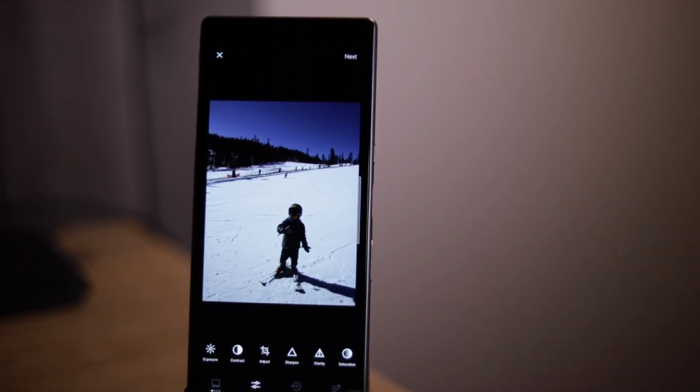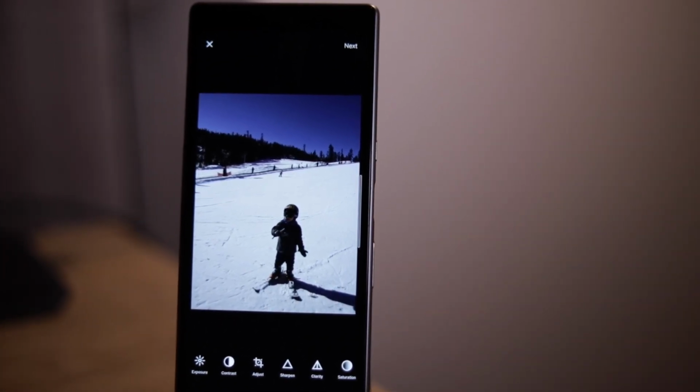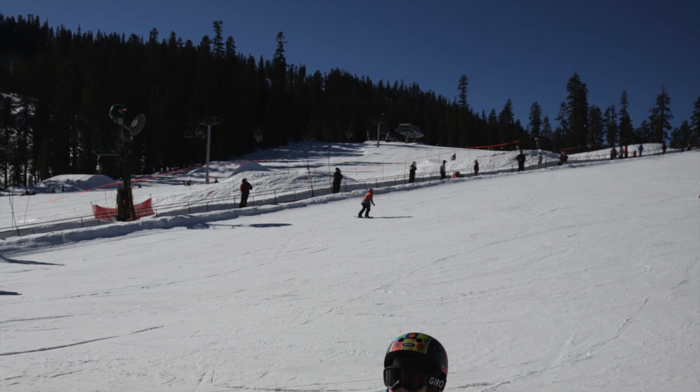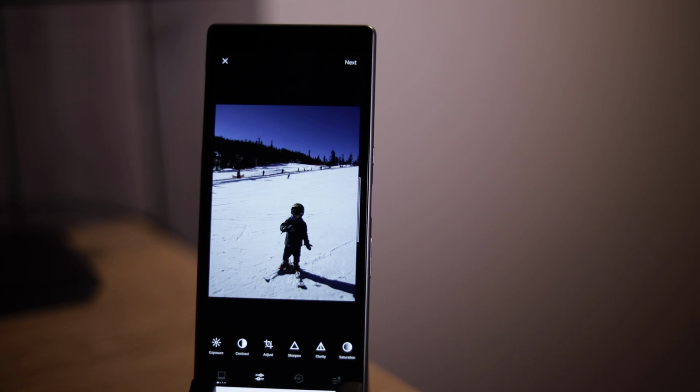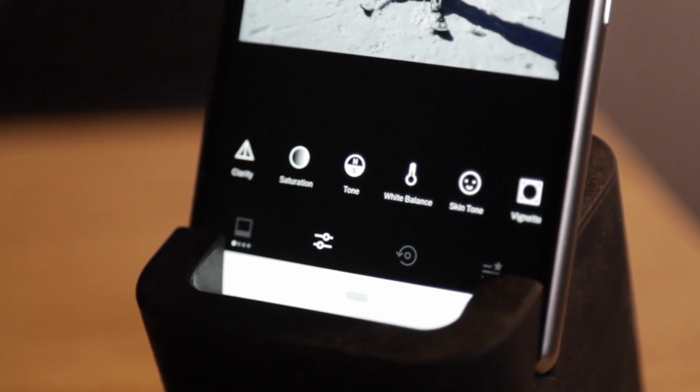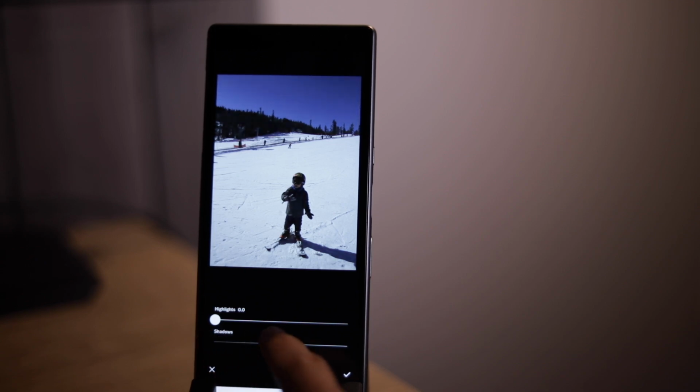So here's a picture of my little guy skiing for the first time this year. I took a picture of him as he came down, and basically the sun was really strong behind him and cast a shadow in his face and everything in the foreground. So I want to go into the app, and the icon that says tone, you see the H and S, which is highlight and shadow, and exactly what it sounds. You want to basically push the shadows back so you can see more detail.